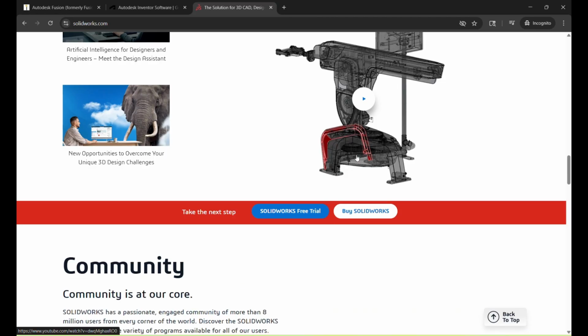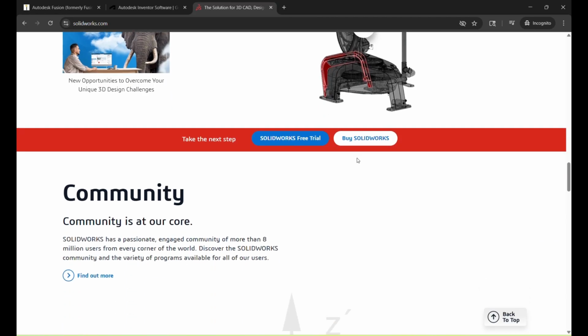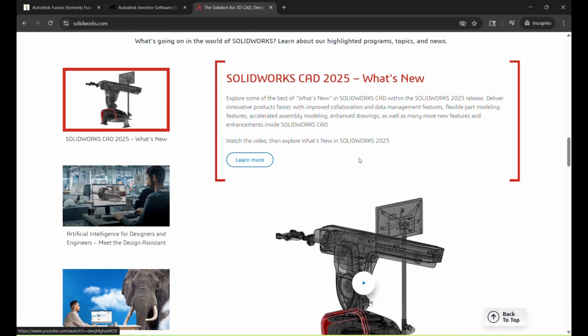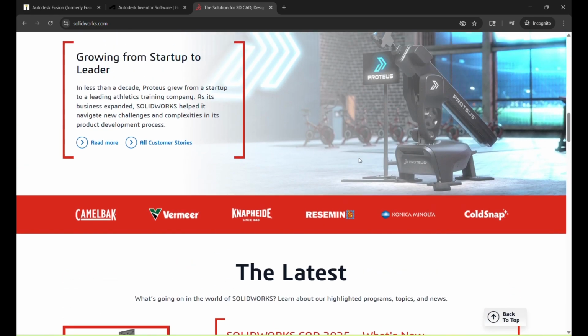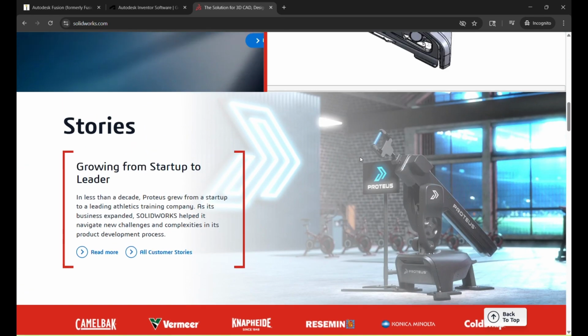There's also a strong community, lots of tutorials, and tons of third-party plugins and add-ons. If you want an industry standard tool trusted by big manufacturing companies worldwide, SolidWorks is still at the top.